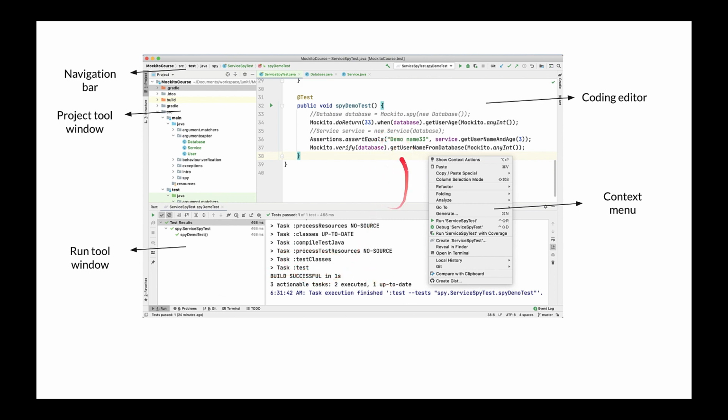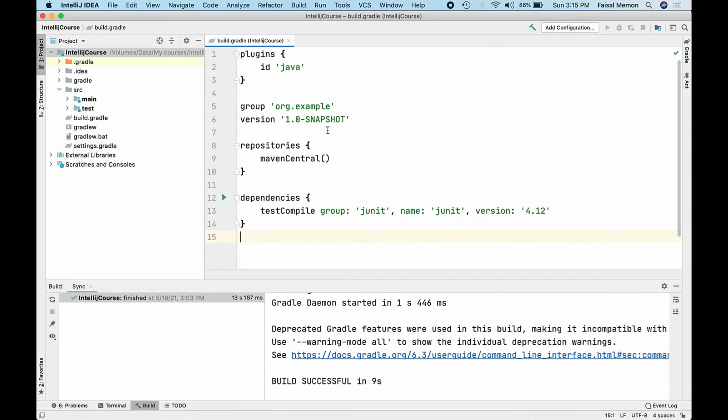Then if you right click on the editor, you are going to see the context menu. And this context menu is nothing but a pop-up window that has some options, right? So you can use those options depending on your need. And then here you have this coding editor. So this is what you see. This is the project window that we spoke about. And this project tool window has different files that exist in this particular project.